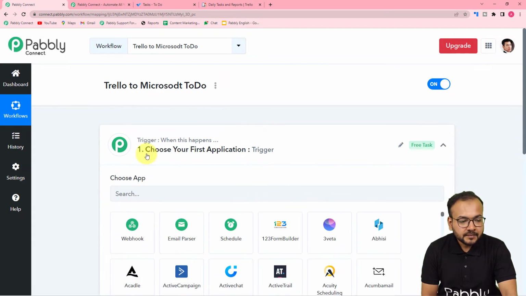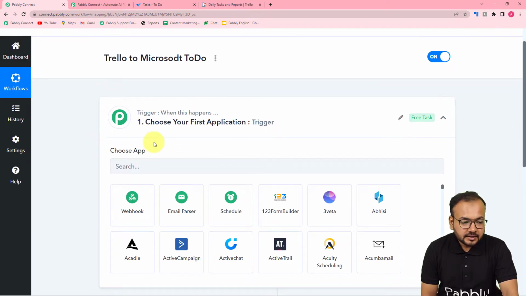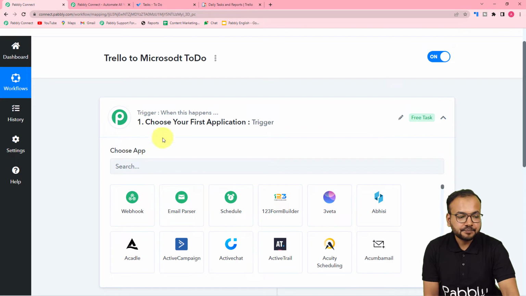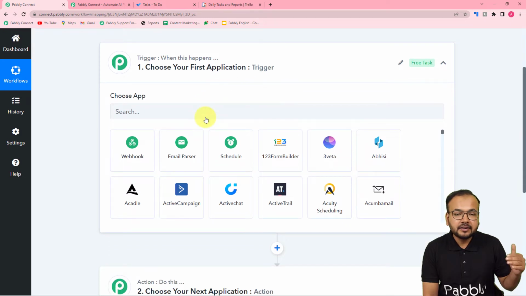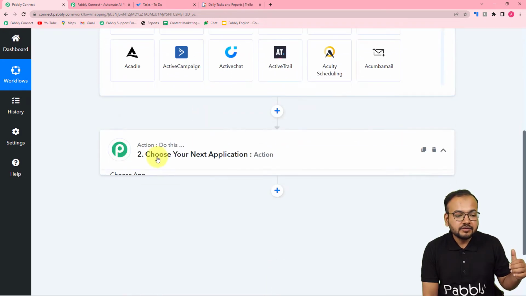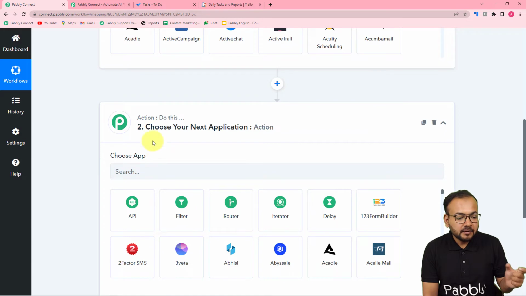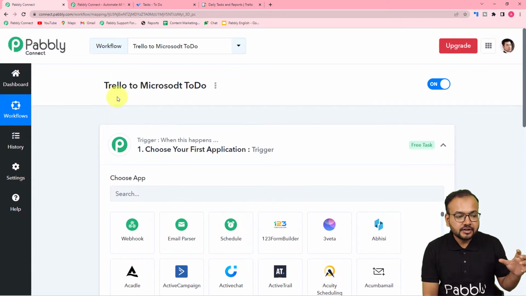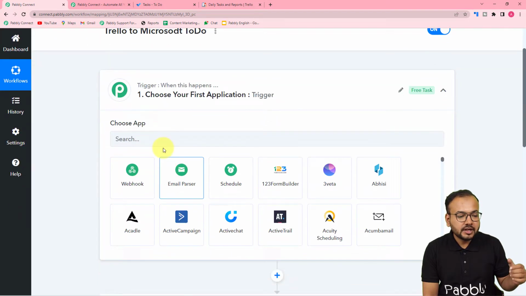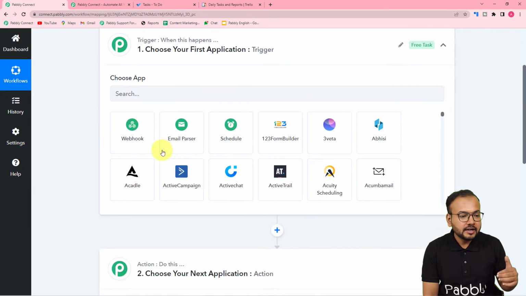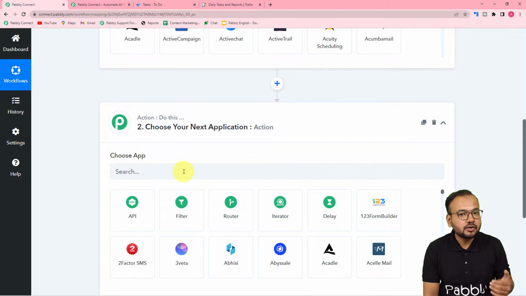So the trigger here, you have to connect that application in which the trigger event is going to occur. Trigger event means an event which is going to start this workflow. So it is saying when this happens. So when something is going to happen in trigger application, the action would be to make Pabbly Connect perform any action inside the action application. So in our use case, the trigger application is Trello. So here you have to connect Trello, and in the action step you have to connect Microsoft To Do.